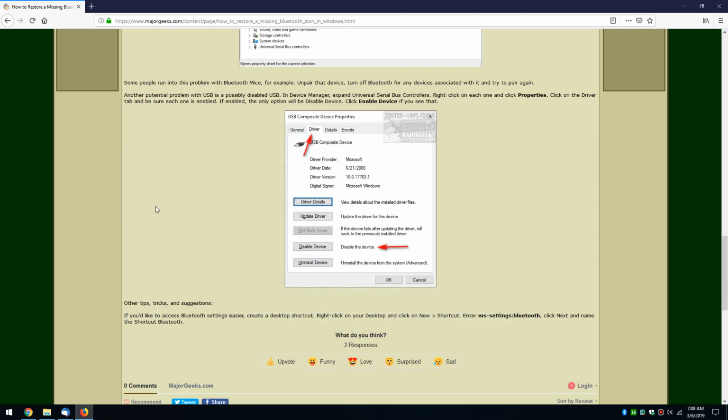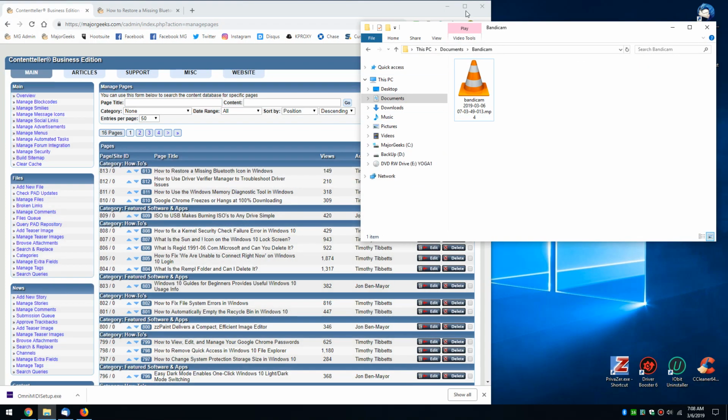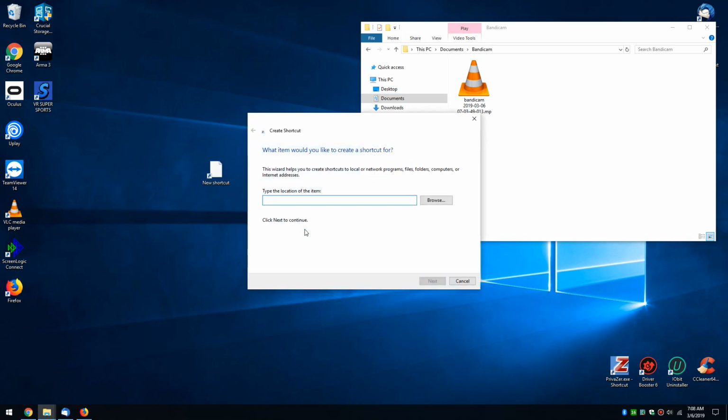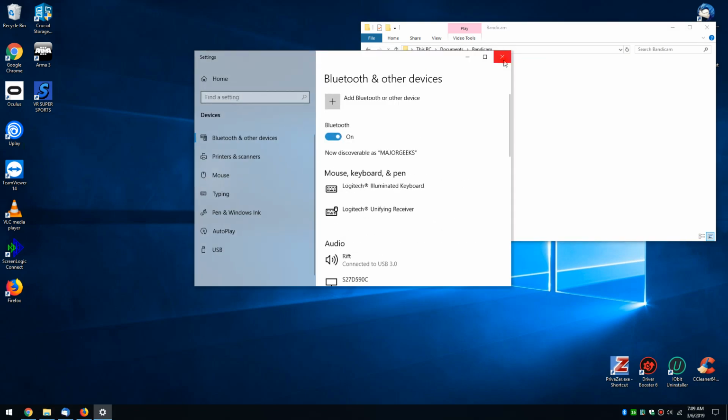And then finally, now that we're done, neat little thing you can do here, if you're running into problems with Bluetooth once in a while and you need to get to your settings, is copy and paste this code right here. Go to your desktop, right click on new, shortcut, paste that in, click next, and then name it, I don't know, Bluetooth settings, and click finish. So now if you have this problem down the road, rather than digging around, there it is.